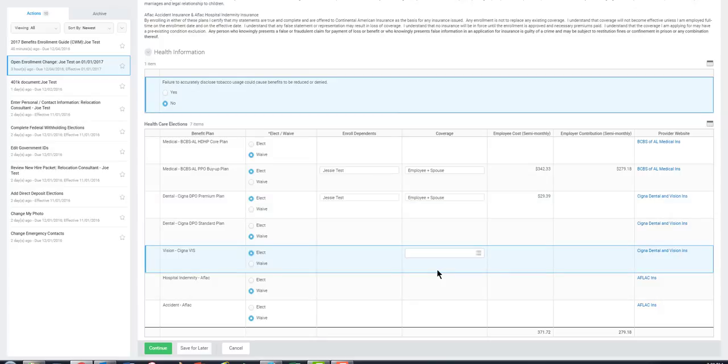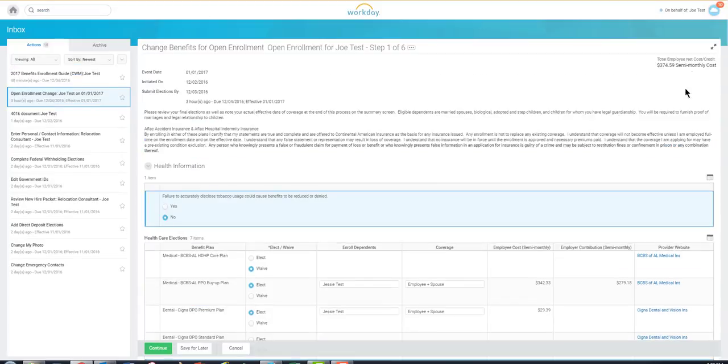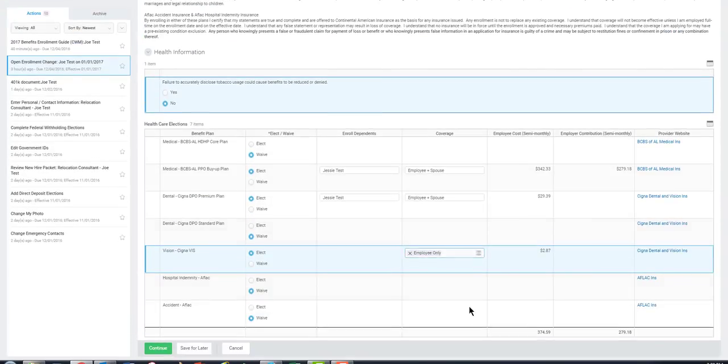I'm going to elect vision coverage. In this case, I'm only going to cover myself. My costs are tallying. If I scroll up, I can see them up here, and I can also see them down here and see a total.